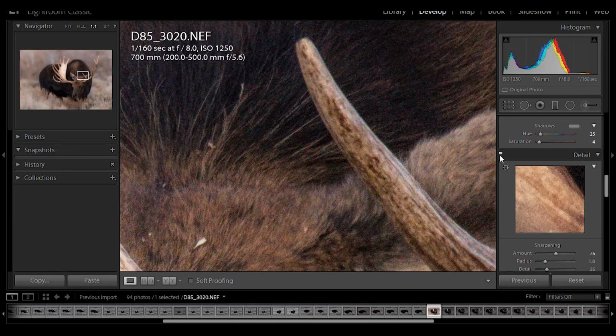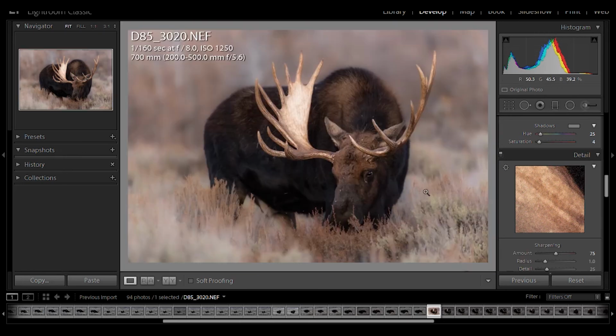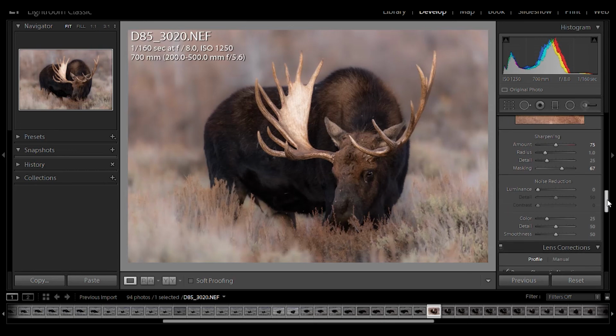Before, after. Much better. It is before, after. You really can't see it, but it's subtle. So when you print this on a large image, it's going to have a more defined edge to your photograph.